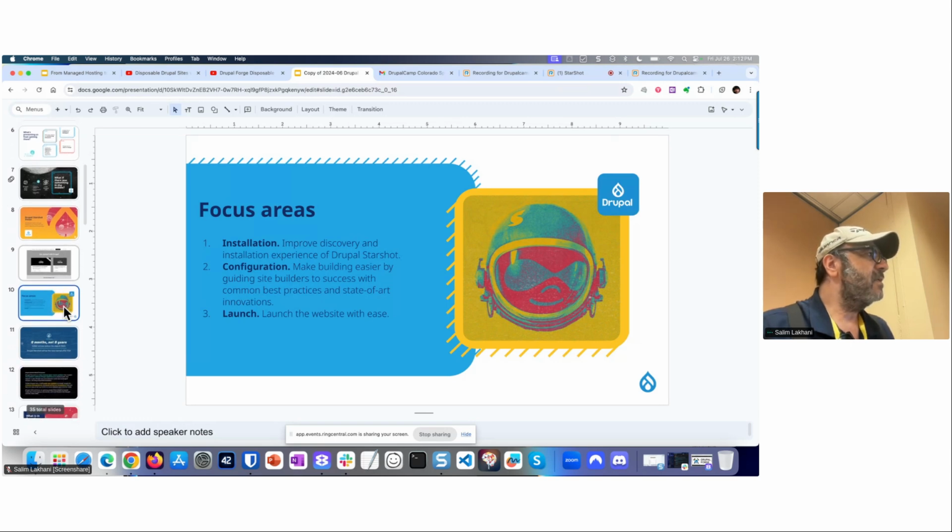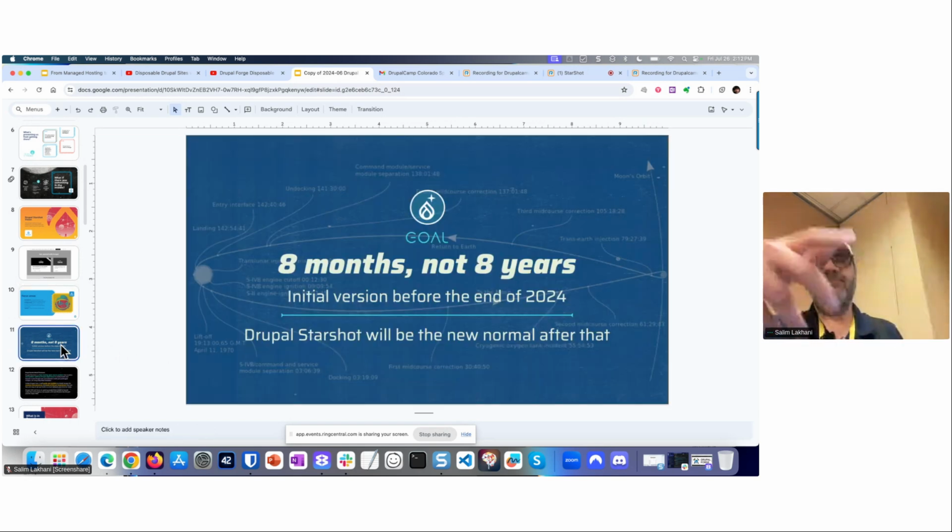Focus areas: you have installation, improving the discovery and installation experience. Basically, what do you want to pick, how do you want to install it, and how do you want to get going? Make all of that very easy, simple, point and click. With just a few clicks, you should be able to launch the site, and that's it. The timeline for this is 8 months, not 8 years.